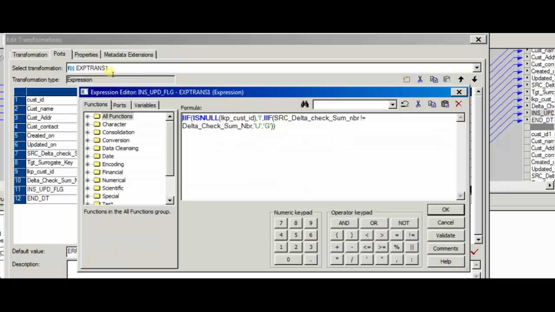In this expression, we'll check whether the lookup cust ID is null or not. If the lookup cust ID is null, it means there is no record available in the target table for the given cust ID. So we decide this record is for insert, a new record. If the record is already available in the target table, we compare whether the source delta checksum number matches the target delta checksum number. If this delta checksum number does not match, we decide this record is a modified record.